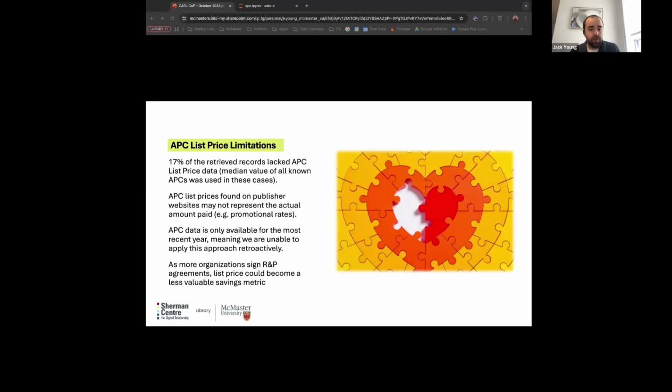The other thing that Kelvin alluded to as well was that about 17% of the retrieved records lacked APC list price data. So in these cases, we use the median value of the known APCs in the set to establish sort of an average APC to fill in the gaps. This is less disruptive than the corresponding author information because we have a mechanism by which to estimate it. But it's still troubling in that we're still relying on estimates for nearly 20% of the list prices that we're working with.